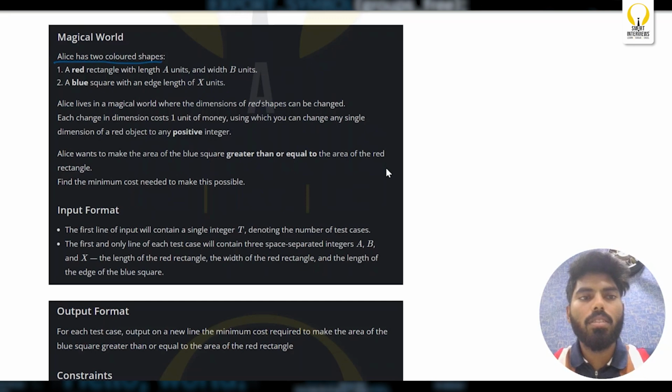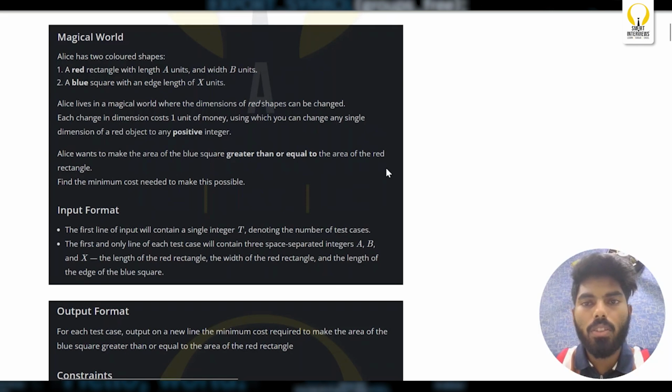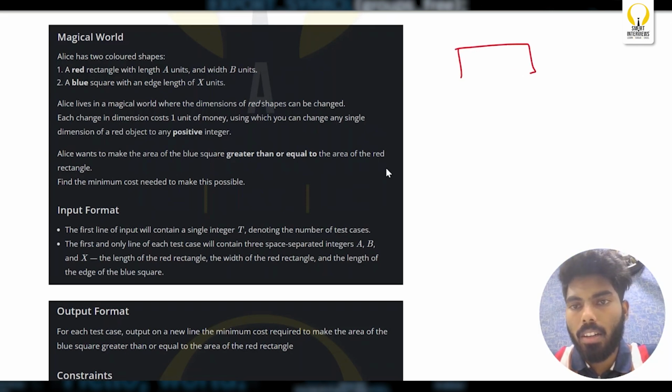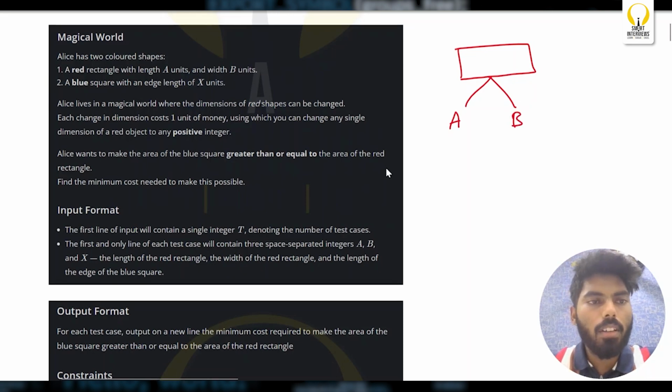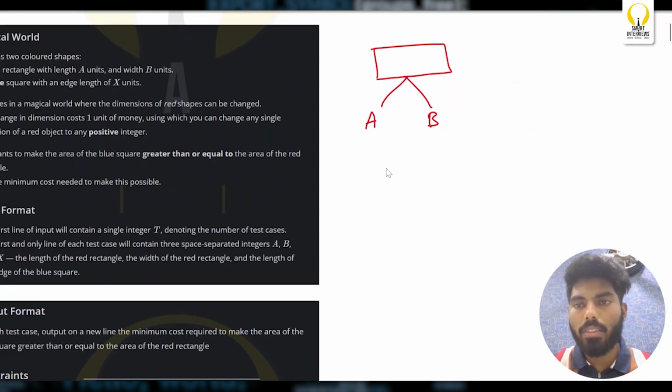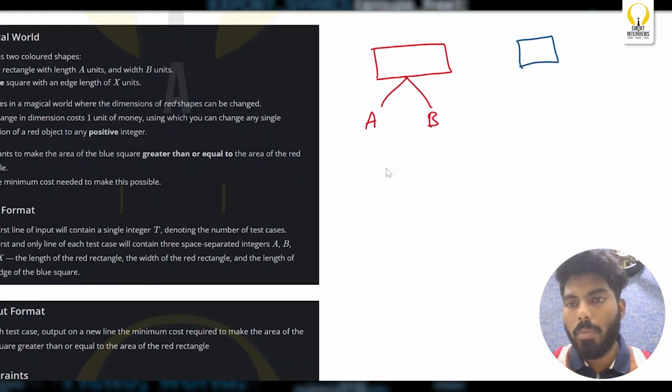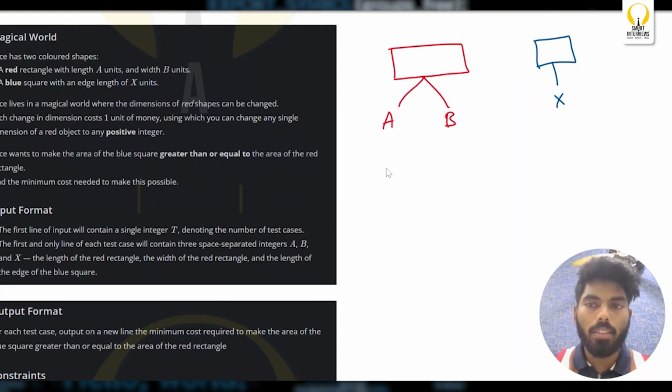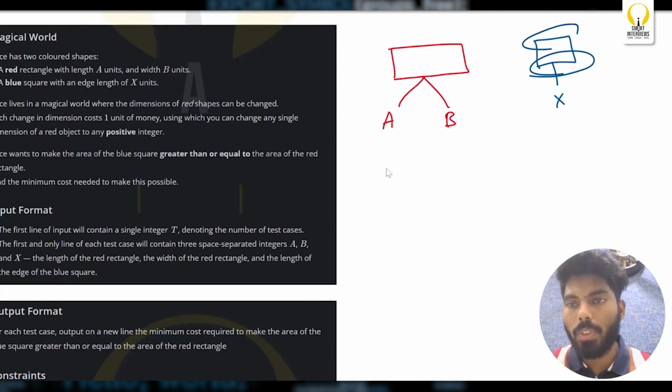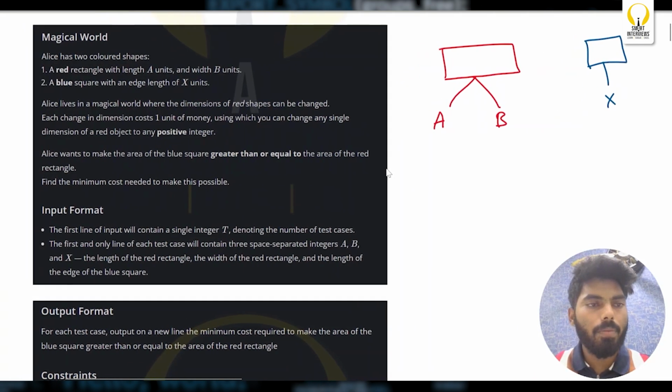Alice has two colored shapes, okay? A red rectangle with length A and width B. So we basically have a rectangle which is of length A and width B, and then a blue square with an edge length of x units, which is of x units of length, okay.